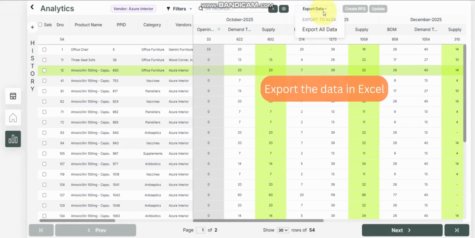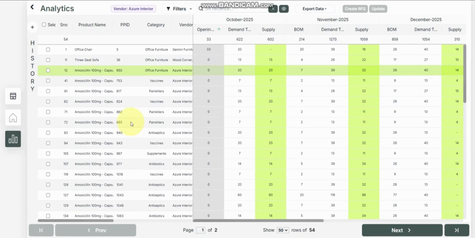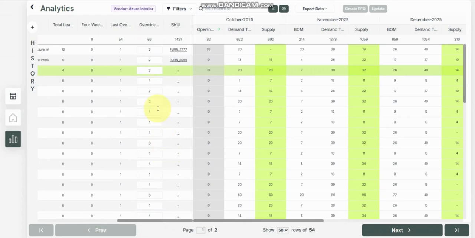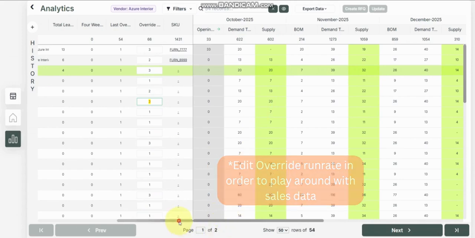If you wish to export the data in an Excel file, you can click on export all data. It will export the data in an Excel file. Now I'd like to share a tip with you. If you'd like to play around with the forecasting month supply, you can change the override run rate of any particular product and you can see the forecasting months change ahead.